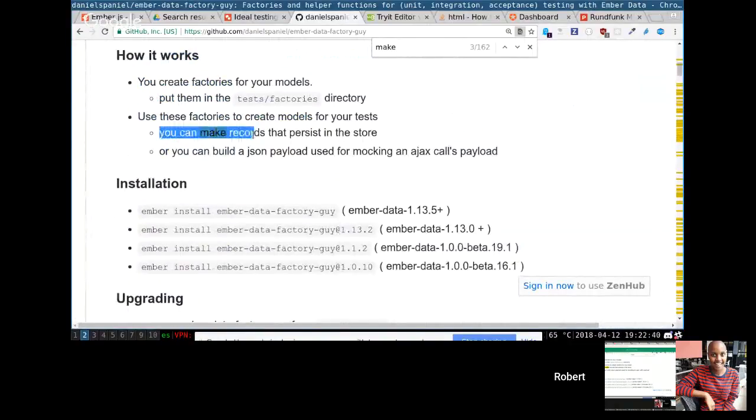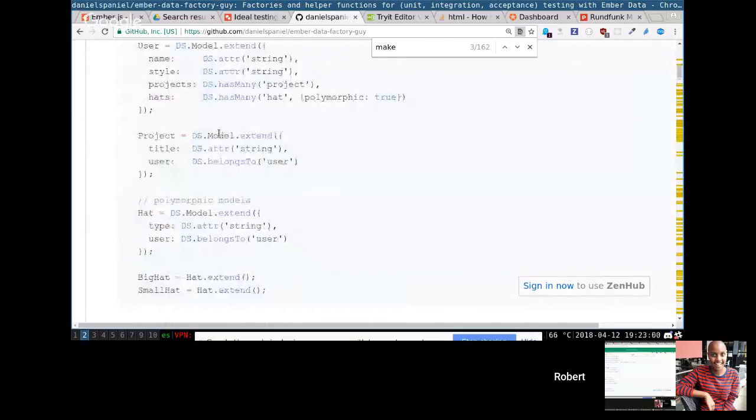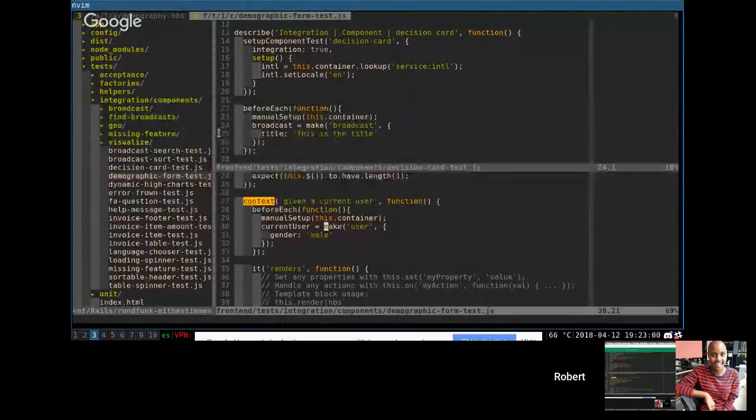You can make records that persist in the store, and you can build a JSON payload used for mocking an Ajax calls payload. So build will just give you the JSON or the object, but it doesn't store it in the local storage. Okay, so the opposite. All right, now I'm storing it in the local storage. It's not even necessary, I would say. You could even use build here, but then you'd have to import build instead of import make. So for now, we just stay with make.